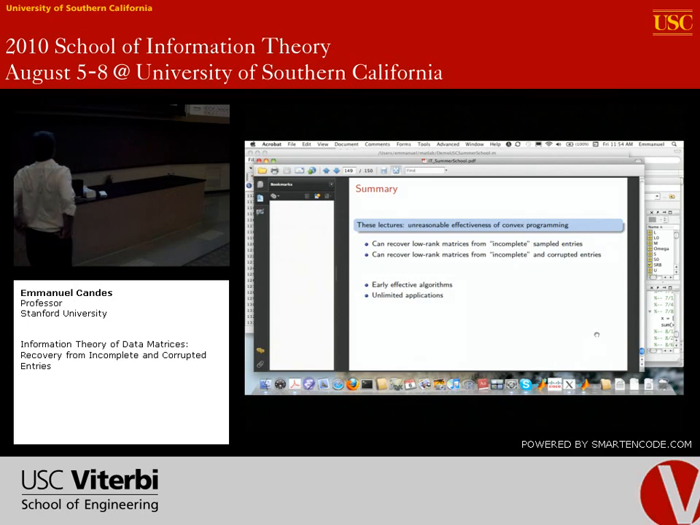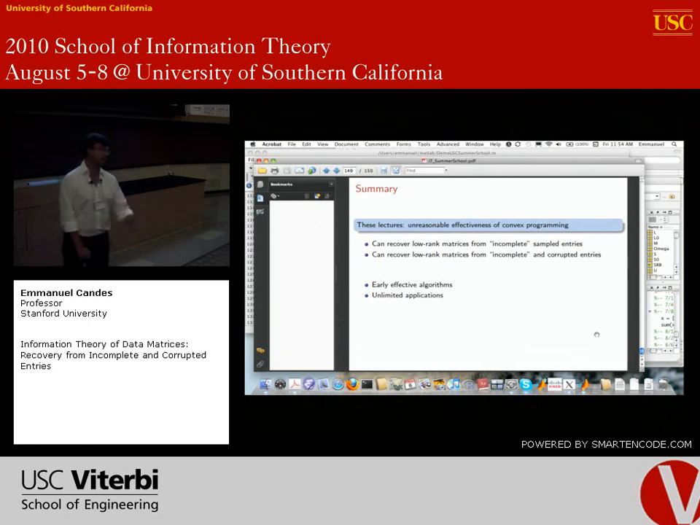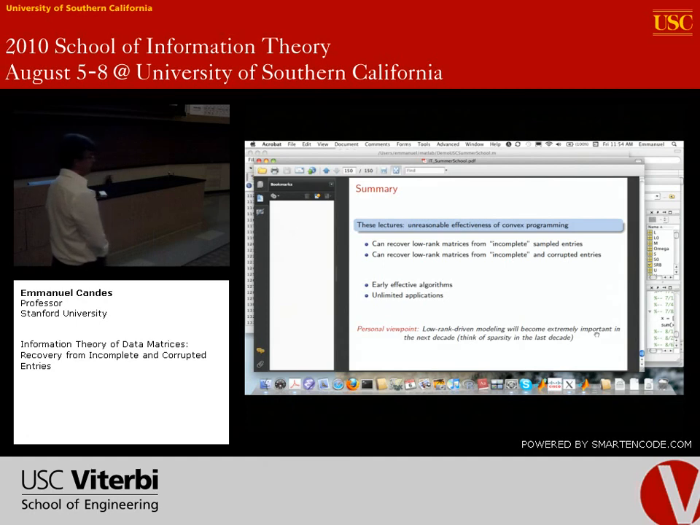So what I try to convey is that convex programming is unreasonably effective. You can recover matrices from incompletely sampled entries. You can recover those same matrices from incomplete and even corrupted entries. It's an emerging field with lots of algorithms, lots of applications. But as you all pointed out, there are lots of open questions as well. And so thank you very much for your attention.